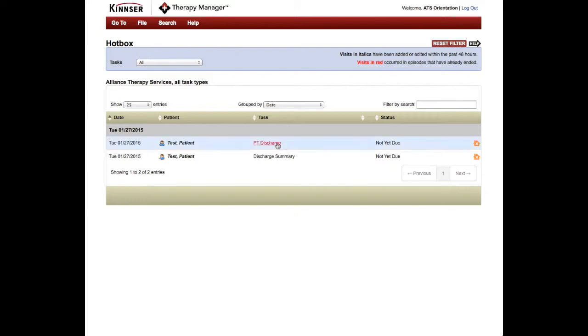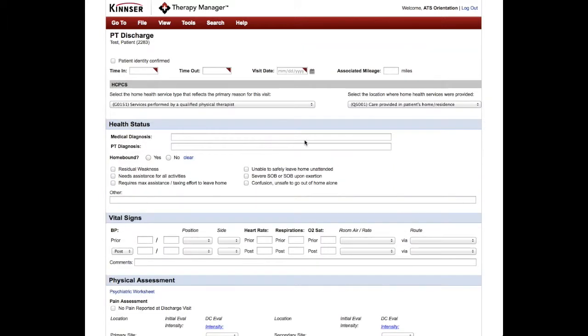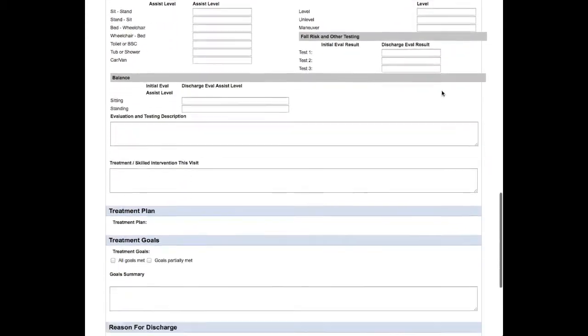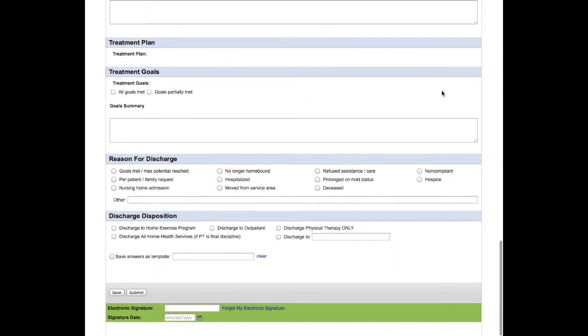Discharges will include a lot of information that is required for notes. Please reference the training videos for evaluations and visits to go over this information. When you are discharging a patient, you must indicate a reason for discharge in the patient's note. You must clearly indicate the progression from start to finish. Once you have filled out the necessary information for the discharge, put in your electronic signature, the signature date, and then submit the note. The next type of note is the discharge summary.